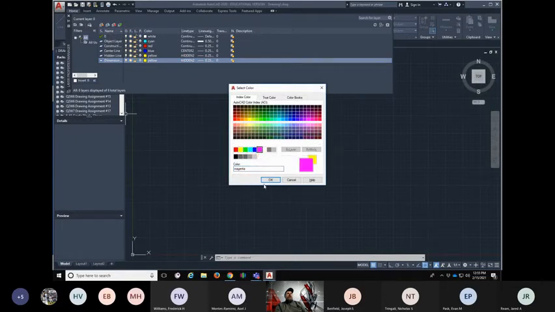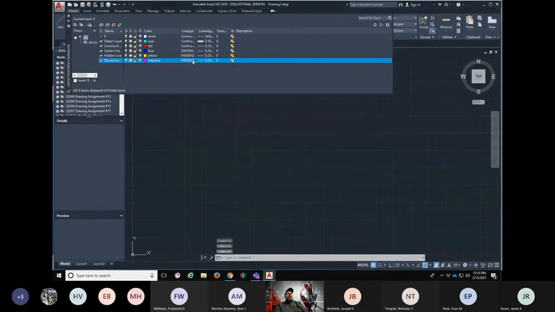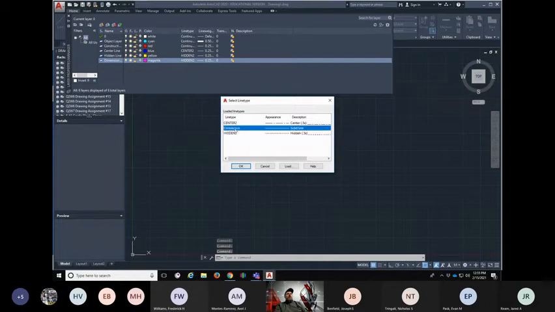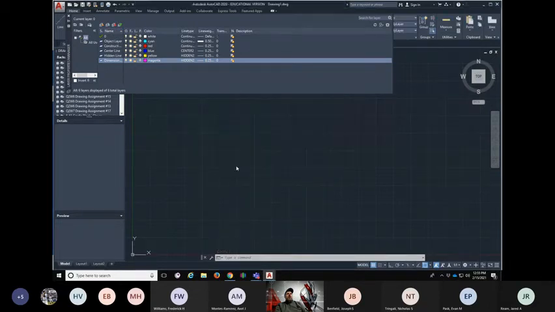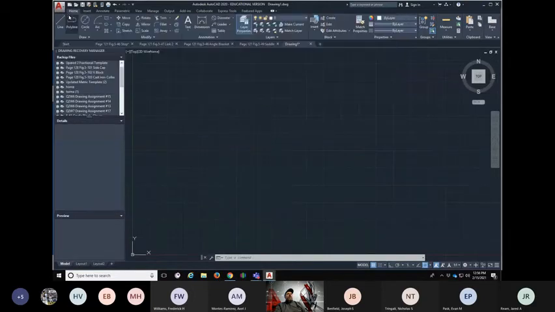And I always use the fuchsia for my dimension line layer. And you want your dimension lines to be continuous. And so object layers, construction line, hidden lines, dimension lines. Okay. That pretty much takes care of all of our layers.